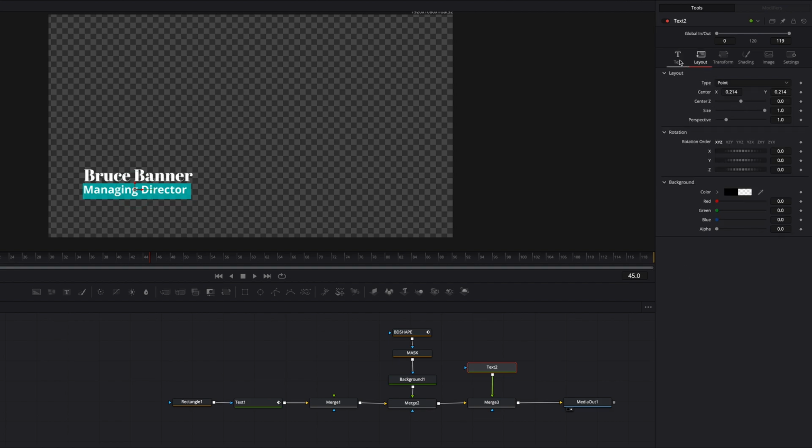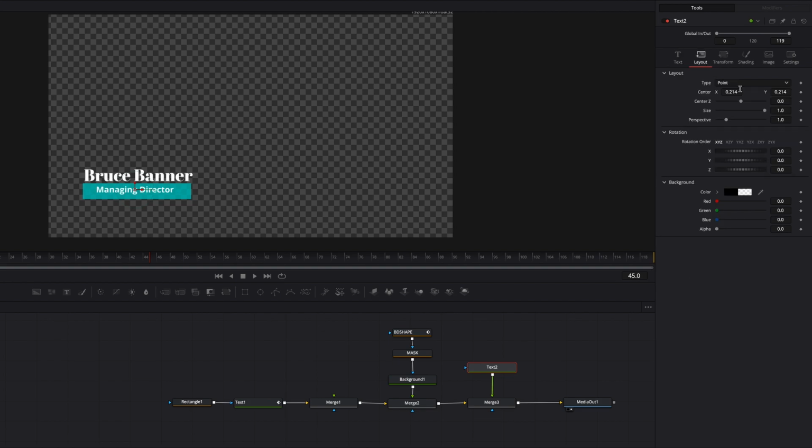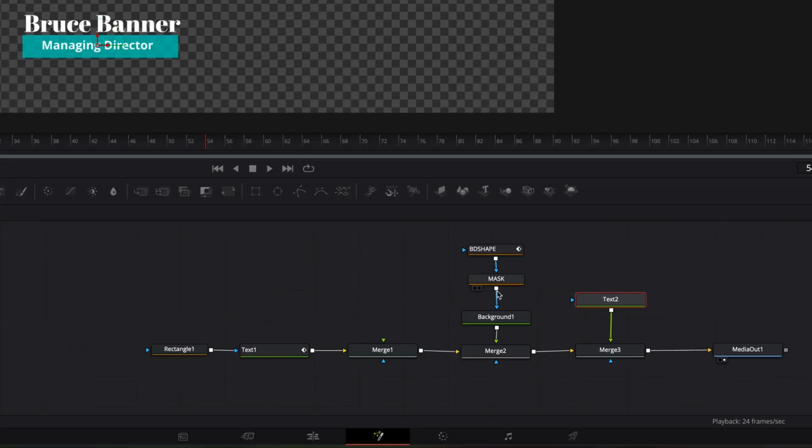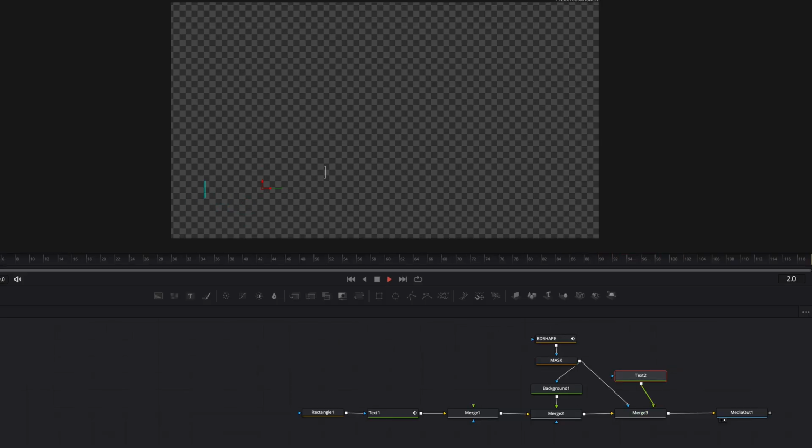Let me just adjust the size, make it a bit smaller. Now that's good. To animate the subtitle, simply drag the output of the mask and connect it to the merge node. Now you can see that the background and the subtitle is animated.